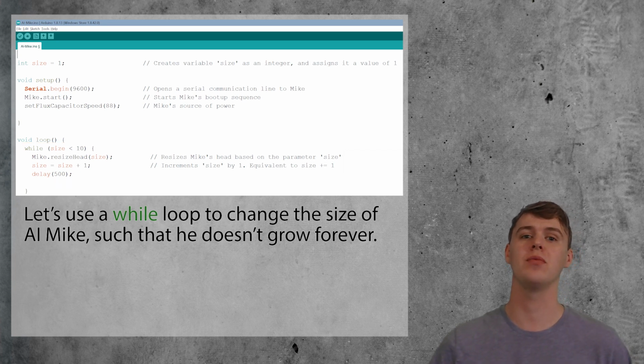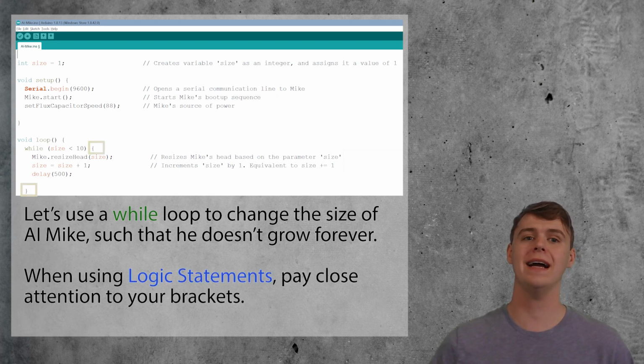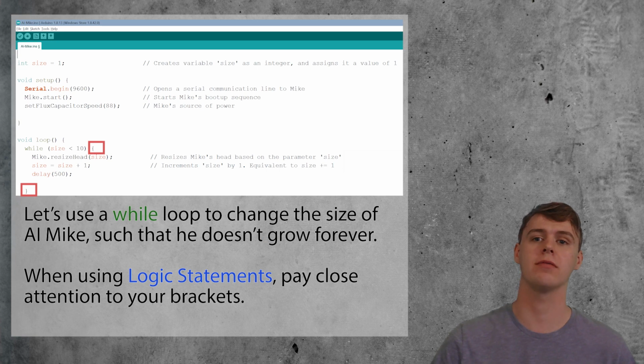One thing to keep in mind when using while loops like this is the brackets around your loop. Those brackets tell the program what code should be looping through, so it's important to make sure that those brackets are in the right places when writing and debugging your code.